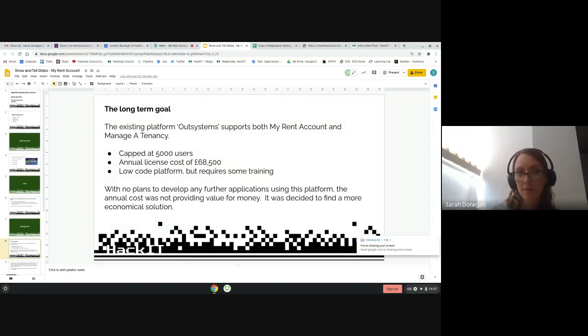Now, some background. The long-term goal has been to move away from OutSystems, which currently supports my rent account and manage a tenancy. At the moment, as I said, it's capped at 5,000 users. It's got a hefty annual license cost of 68,000, and it's a low-code platform that requires some training. Without any plans to develop any further applications on this platform, the annual cost was not providing value for money, and it was decided to find a more economical solution.